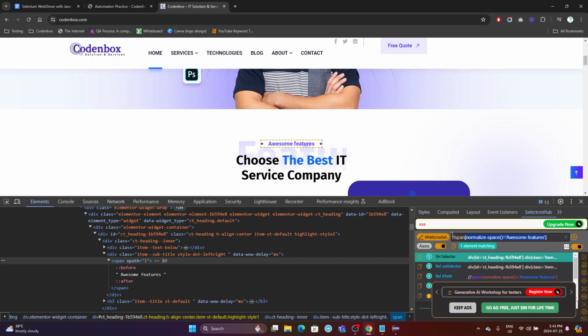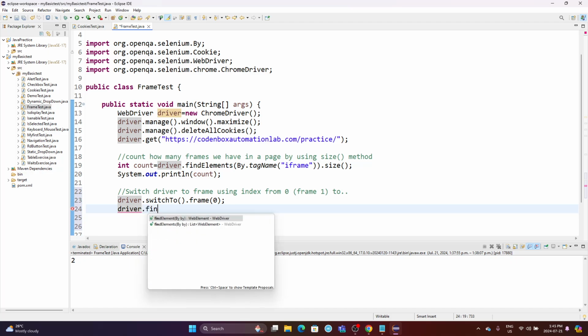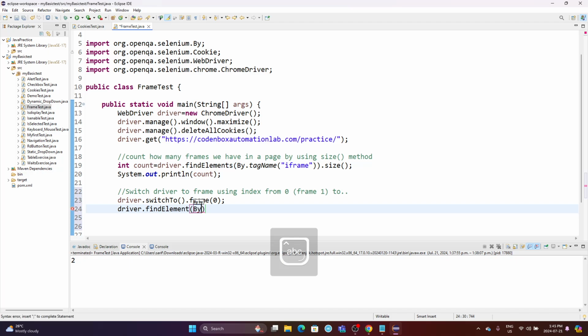Let me show you these things. You can see here it's matching. Okay, awesome. So this is the right XPath. Let's get back to our code here. We'll say driver dot find element by XPath. So this is the XPath.